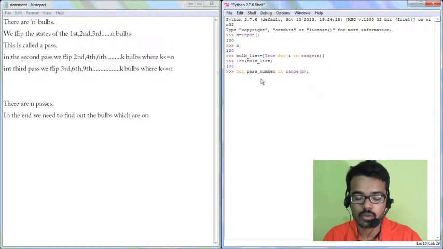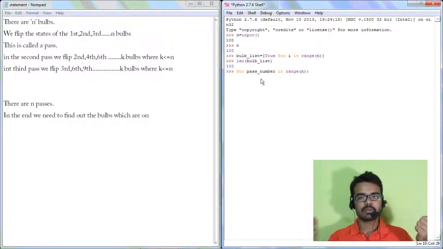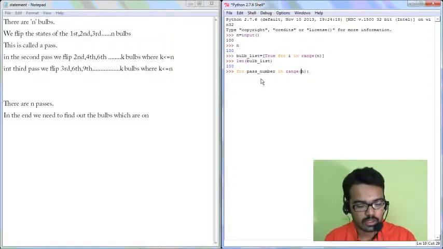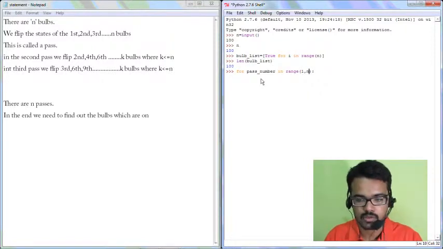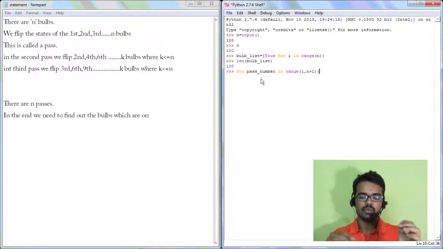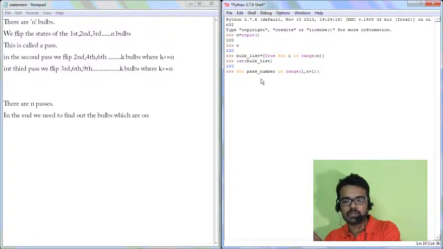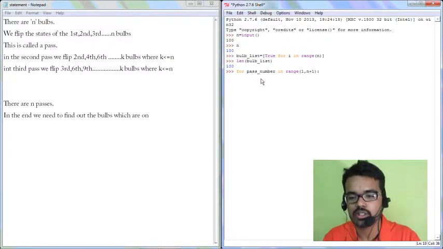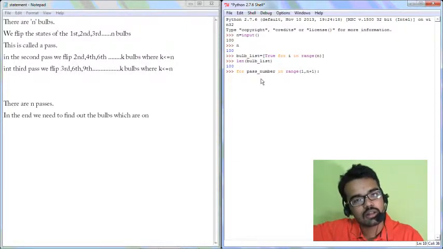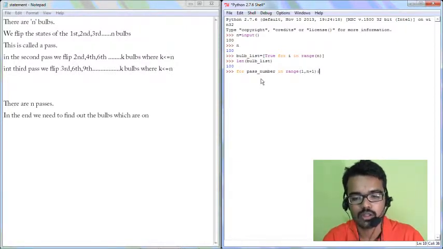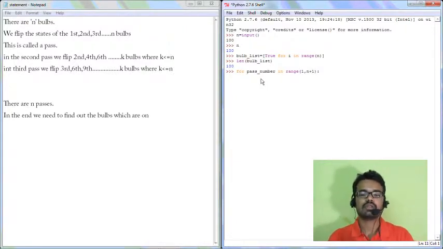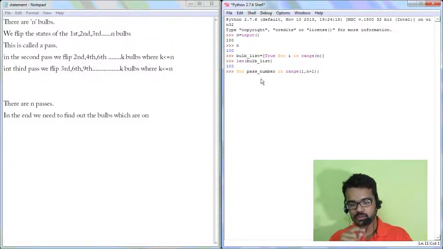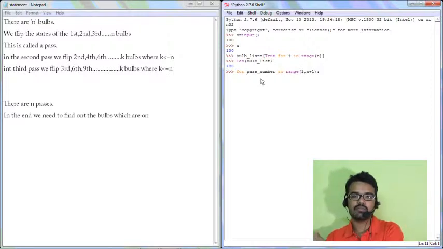Right? Wrong. Range n will give you from 0 to n minus 1. We don't want that. In the first pass, we need 1. So what's going to happen? We need 1 to n plus 1. That gives us 1, 2, 3, 4, 5, 6 up till n. It doesn't give us n plus 1. So over here it will give us 1, 2, 3, 4, 5, 6, 7, 8, 9, 10 till 100. It's not going to give us 101. So we have pass number. Now what do we do with that pass number? In the bulb list, we flip the state of the bulb if it is of the multiples of pass number.